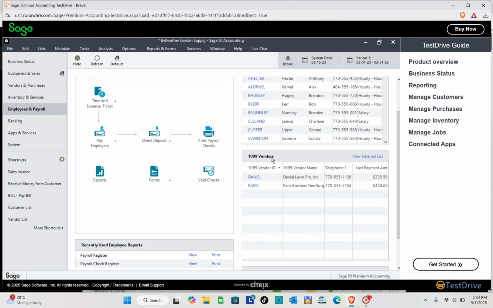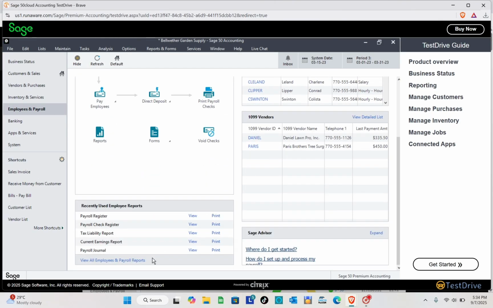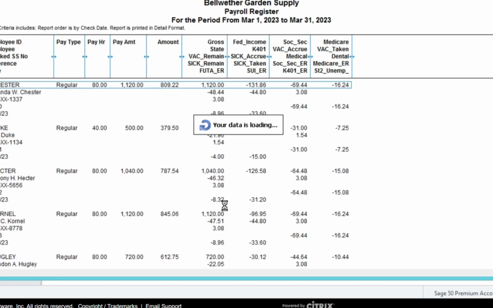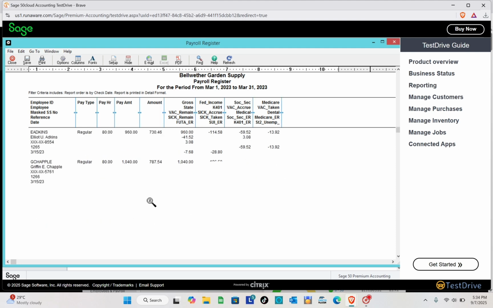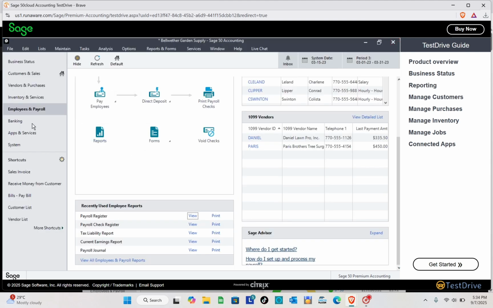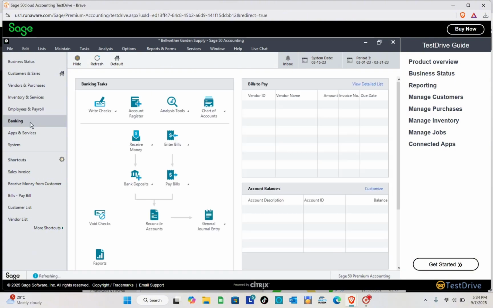Okay, so for example, scroll down right here, and then you have here now your recently used employee reports. So if you want to show the report of this employee, you just have to click on the view option. So you have here now the payroll register details. That's right. Okay, so now let's go to the banking section.